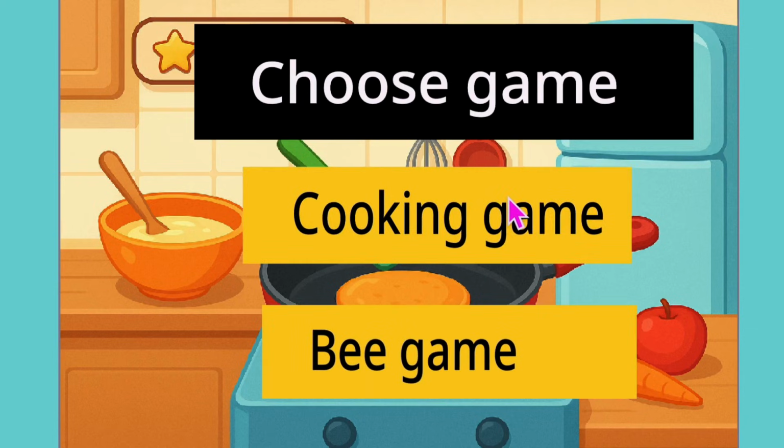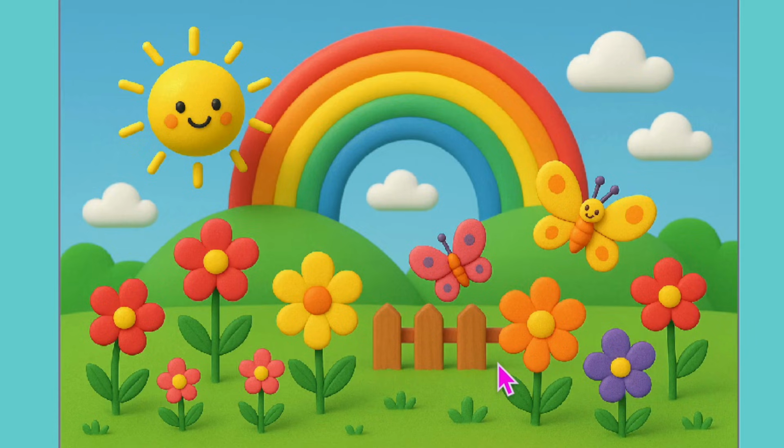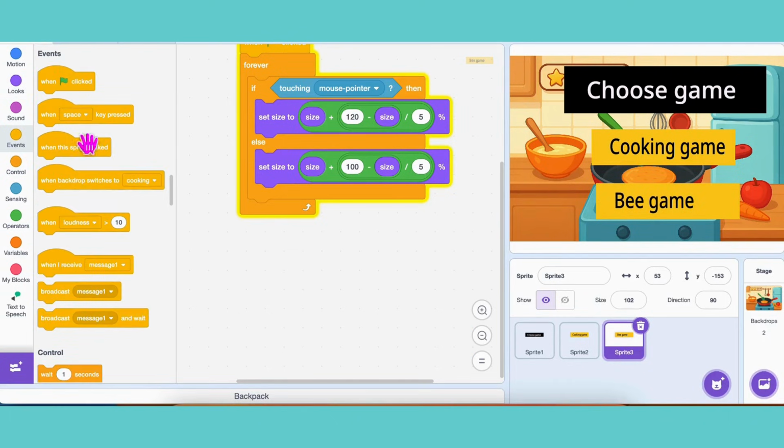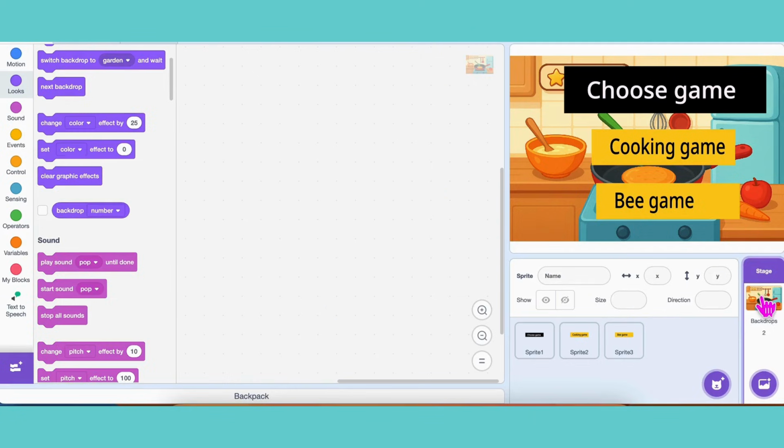Now, let's set up what happens when we click the Bee Game button. When that button is clicked, we want the backdrop to change. Let's use the garden backdrop for this. So go to the coding area for the Bee Game button. Add the code so that when this sprite clicked, it will switch backdrop to garden. Got it? Let's test it.